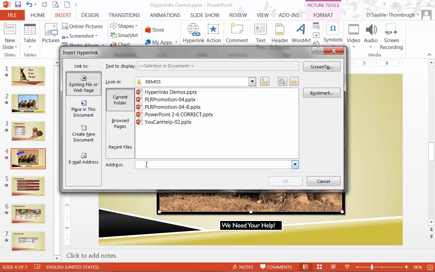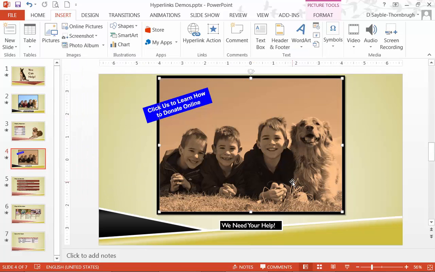You can do that by pressing the Control key on your keyboard, holding it down, and tapping the V for Victor, V key, letter V, Control V, or just right click in the address field and left click paste, and you'll see that the URL or address has been pasted in. Then click OK, and it's done. Now you can test it out by running the slideshow, playing the slideshow.